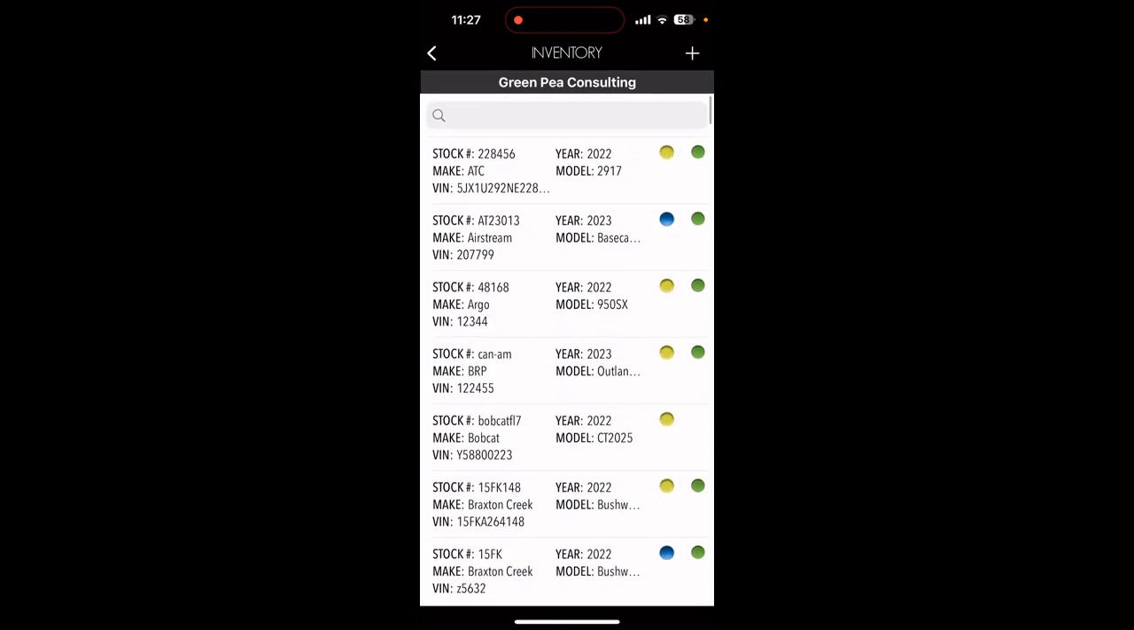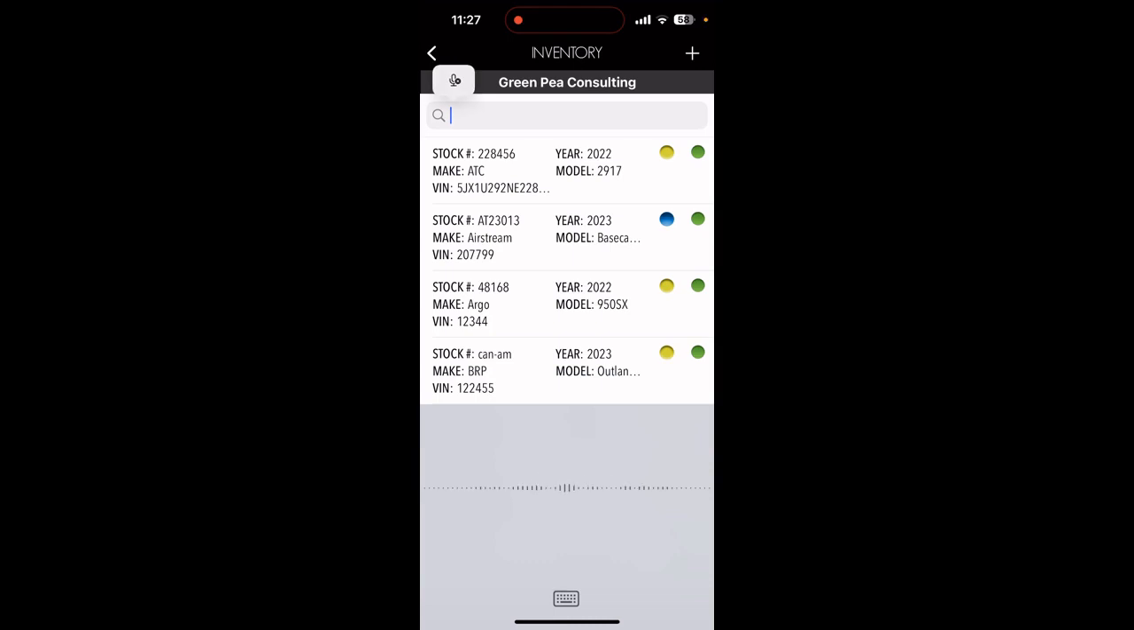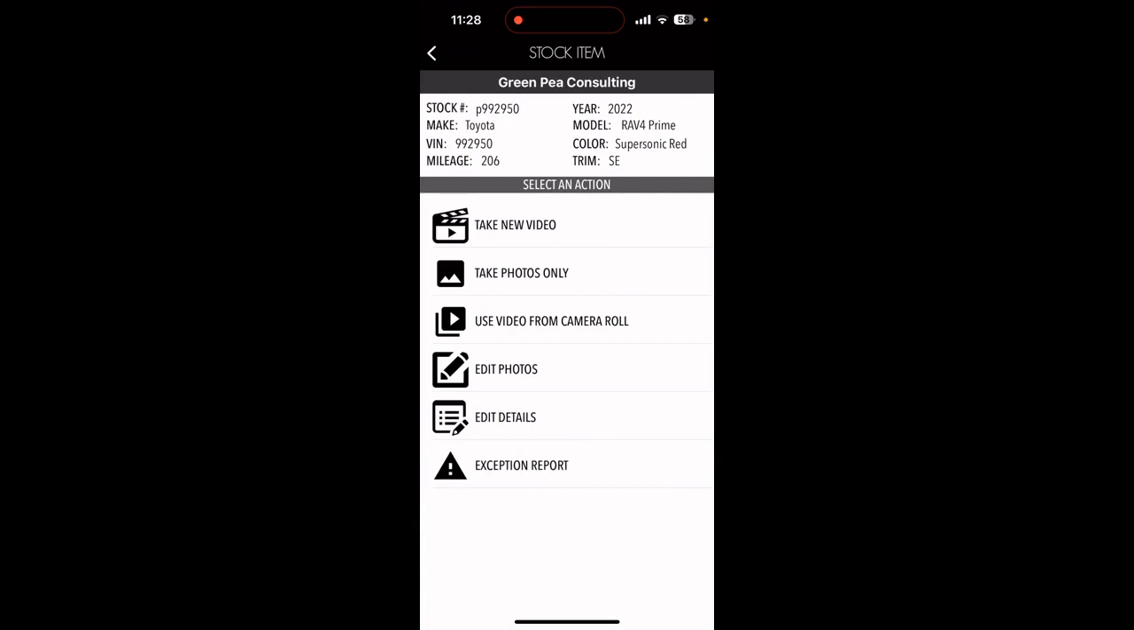So we get a data feed from your DMS or your website provider and load it into our app so that when you go out to merchandise, everything's on the app automatically. At the top of the screen here, we can search by anything. We could say RAV4, we could put in the stock number. I'm going to put in the stock number. Top of the list, so I selected that item.